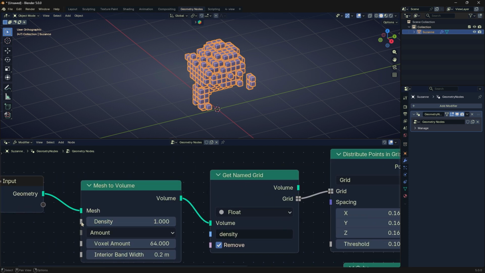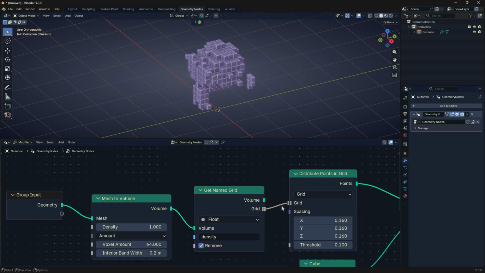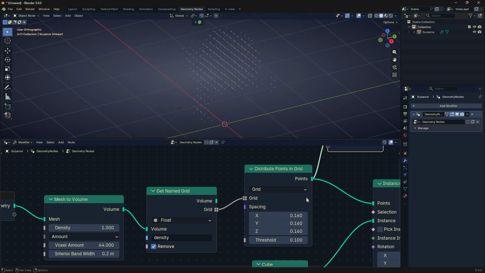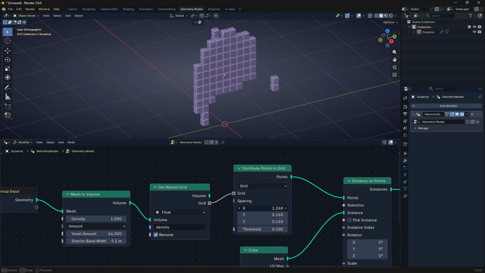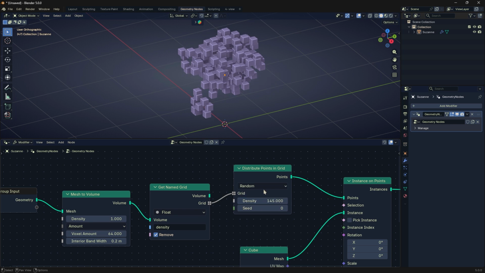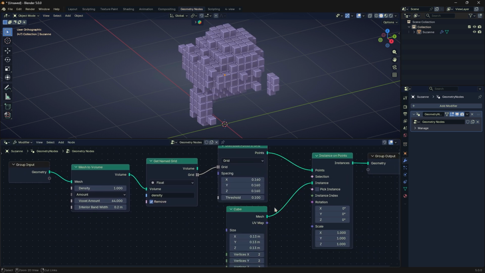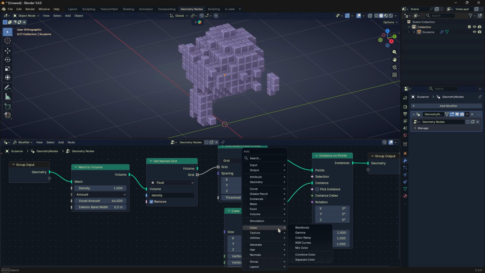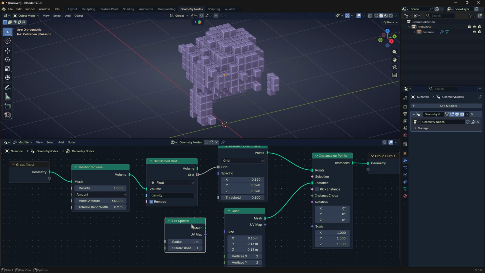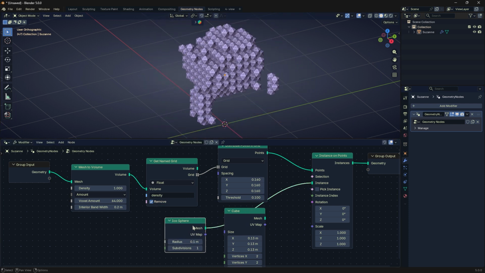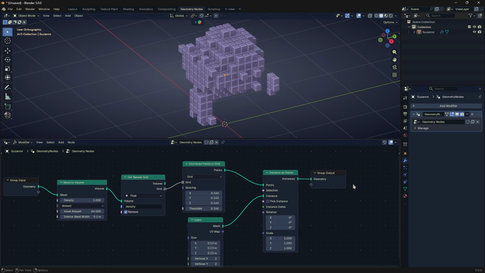So I'm taking this value here, and I'm feeding that to Distribute Points on Grid. Then I'm distributing it, and I'm applying a cube instance on top of those points. You can also take, I don't know, maybe an icosphere or something which you can put here, as you can see. That is exactly what I am doing.